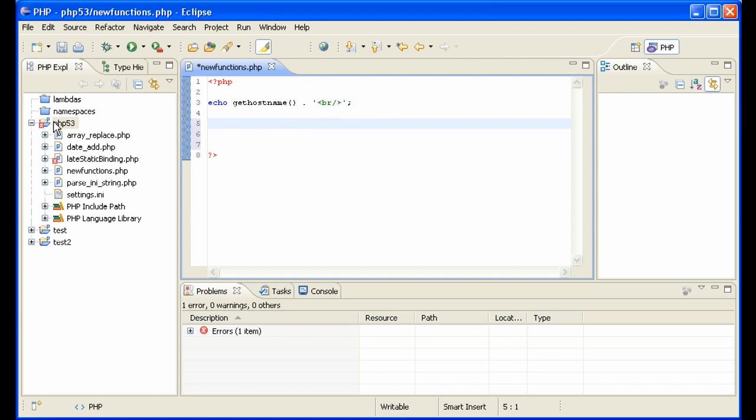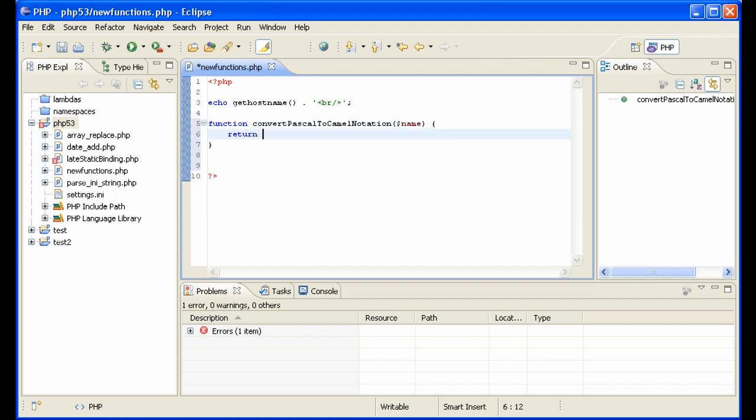Would be helpful for your application to know which computer it's running on. Another one is called LC first, which just makes the first letter of a string lowercase. It's the opposite of UC first, which I use quite a bit. But LC first might be useful if you have a function, for instance, convert Pascal to camel notation. And you return LC first of your name.